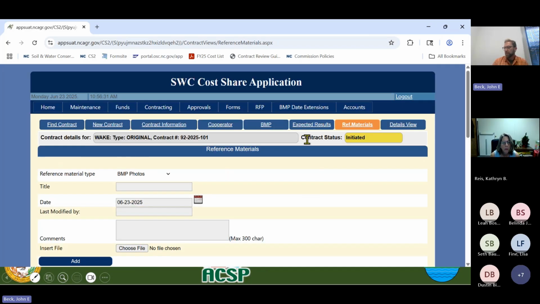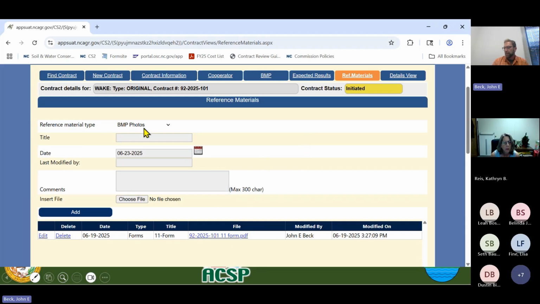So if I go to my dummy contract here, it defaults to BMP photos. This is what I meant. Select the correct one. If you don't see your item here, select other, and then you're going to give it a clear title. So you know when you make a PDF and it gives you JBL42157, it's easier for us if you just name it, tell us what we're looking at, so we know. It goes faster. You're going to put who put it in. Any comments, potentially not necessary.